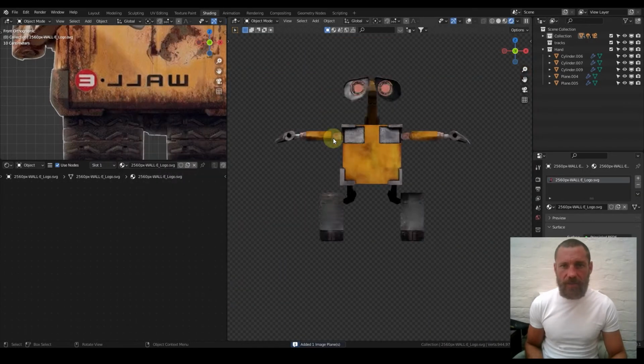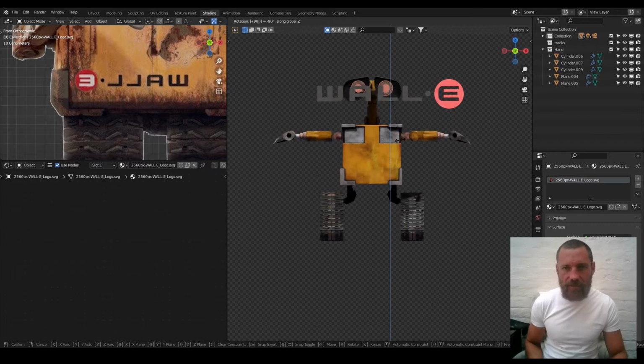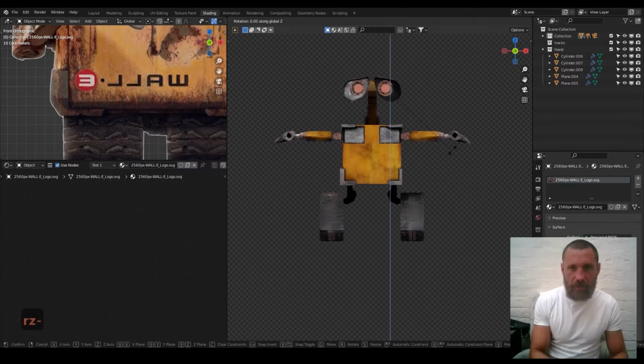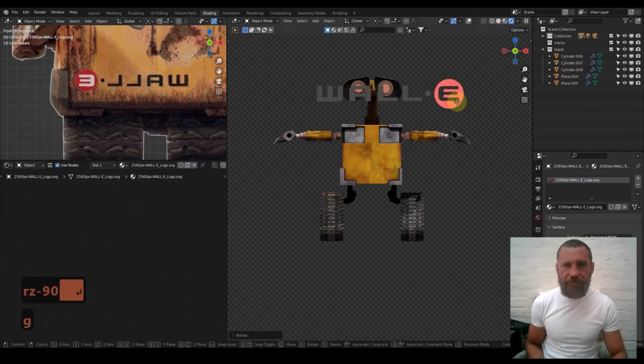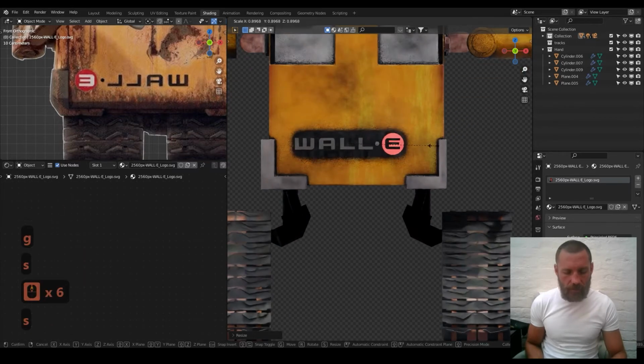double click that, and it likely needs to rotate. I every time forget my keyboard. There, it's back. So rotate that on the Z by -90. Yep, that'll do. Scale it down to about there.